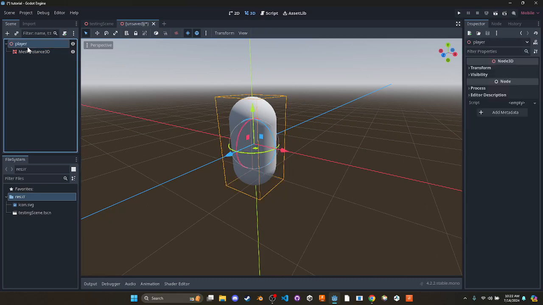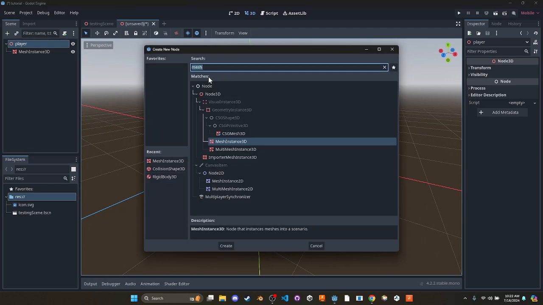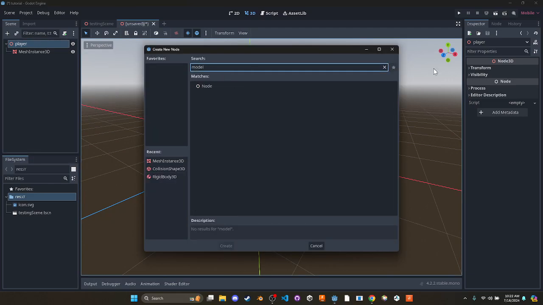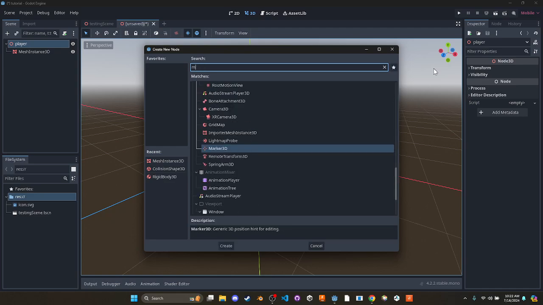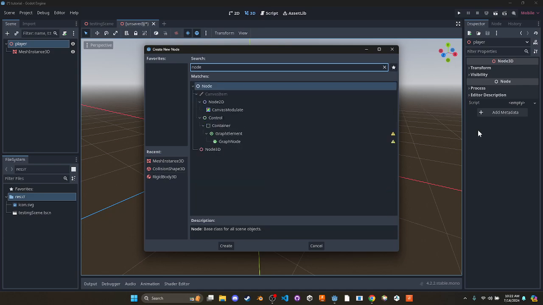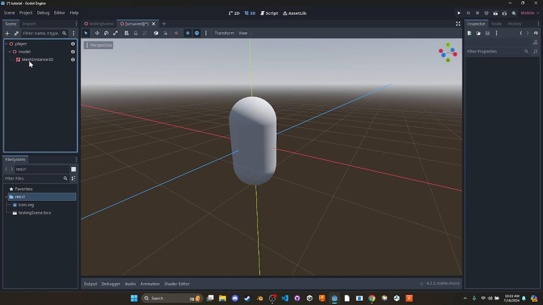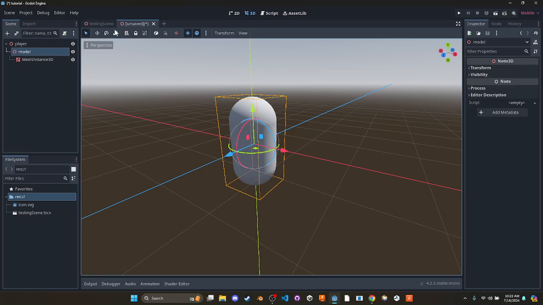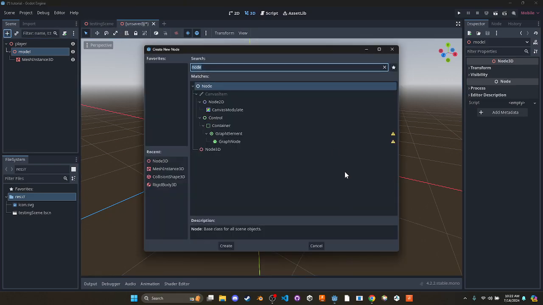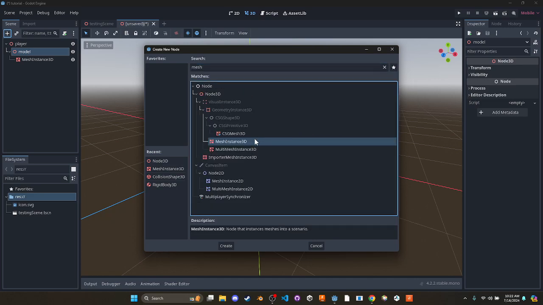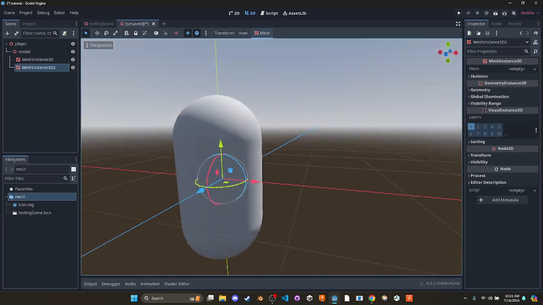And actually, I'm gonna group these together into a different node called the model. Oh, sorry. I just need a regular node. There you go. Rename that. Model. Mesh is gonna go in there. And then I'm doing that because I'm gonna also add another mesh in here so that way we can tell which way our player is facing.